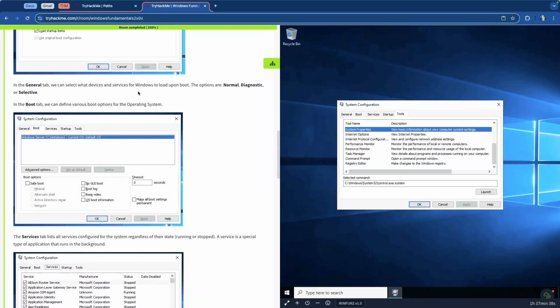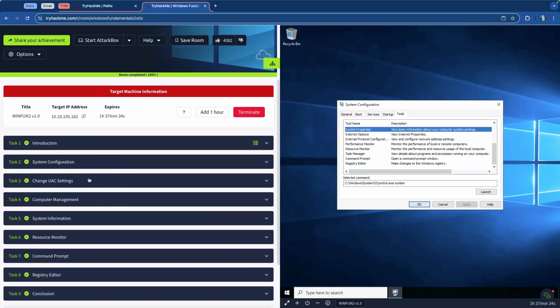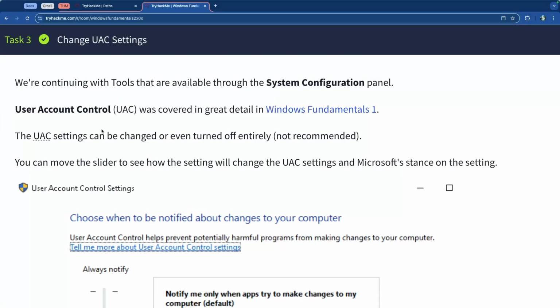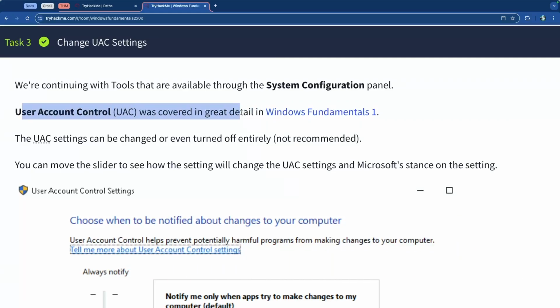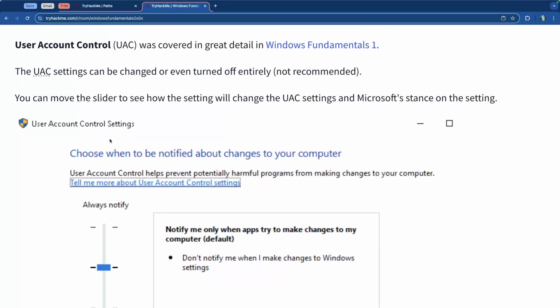All right, and we are good with this particular section. So we are now going to move on to changing the user account control settings. This is also something else that's available through the system configuration msconfig. It was covered in detail in Windows Fundamentals 1. It really wasn't in that much detail. They're saying great detail. It definitely wasn't that much detail. You can definitely get more detail about your user account control, but what we can do is we can see a few other things about it.